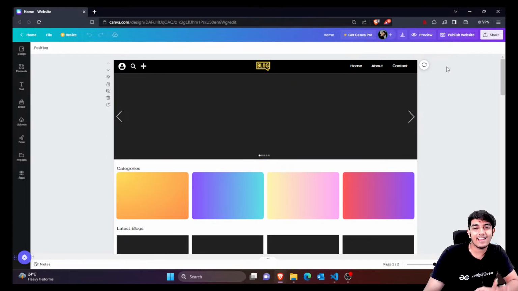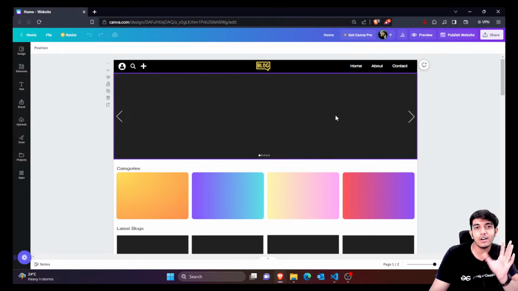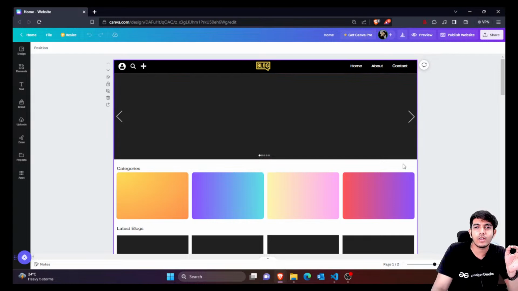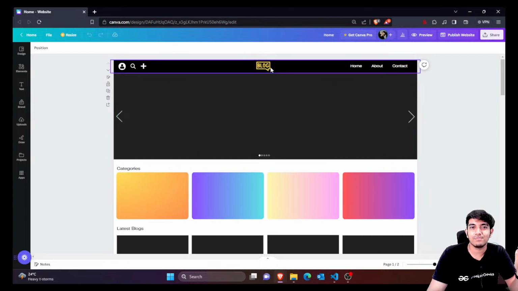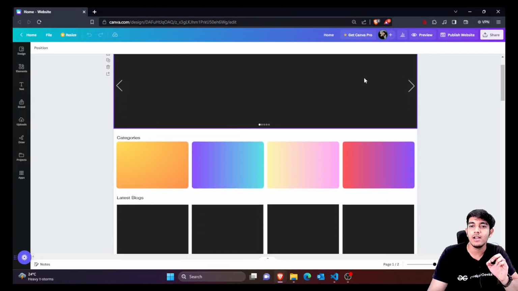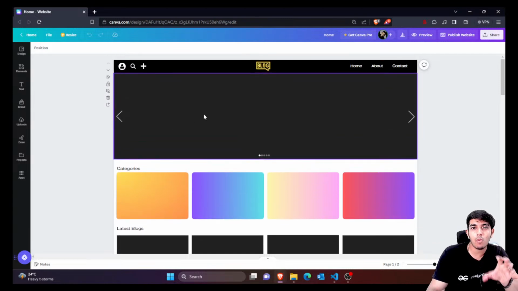Okay, that's why. So you can see we are going to make a similar kind of blog application. At the top we have a profile section, a search a blog section, and an add a blog section. Then this is the logo, a normal logo, and then you can see home, about, and contact. So this is the navigation bar, and then at the top I'll be showing the top news sliders. It would be latest blogs or trending blogs, anything you can show here. So it would be a slider.